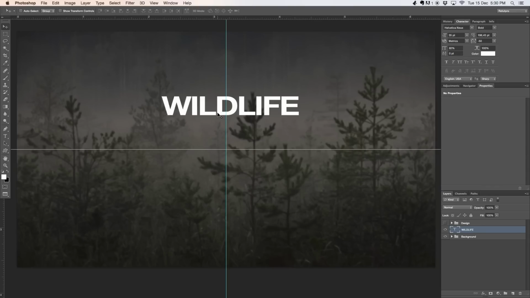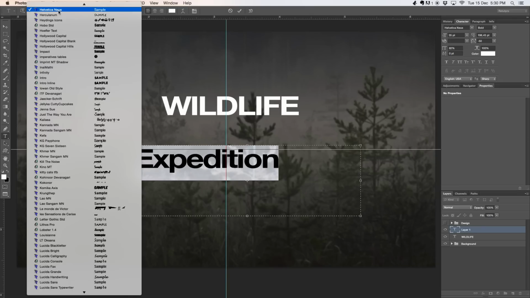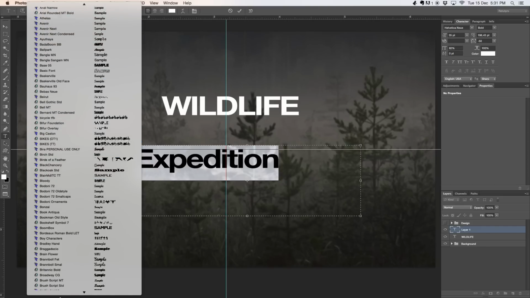So the next step is now also to write expedition. I'm going to take again the text tool, make a big selection here, and write expedition. Also in small letters, and again I'm going to select all of this and select a new font. Now you guys can also find this font down below in the description from Wildlife Expedition and from the deer. I'm going to show and link everything in the description. Okay, so this font is called Bira Personal something.